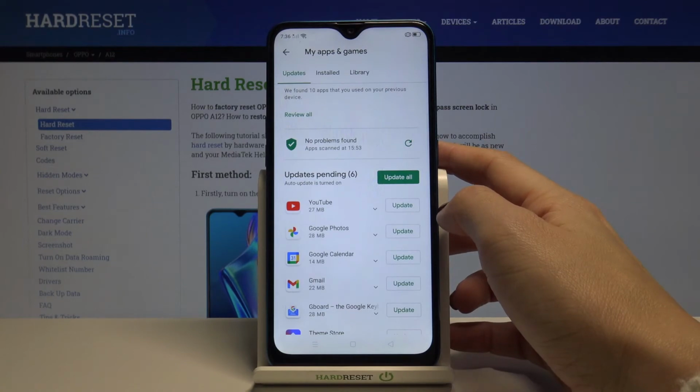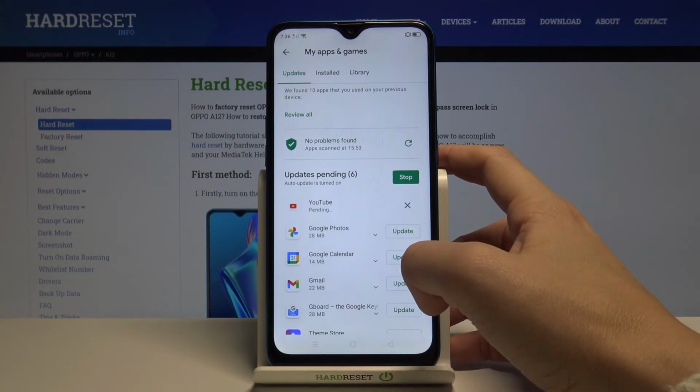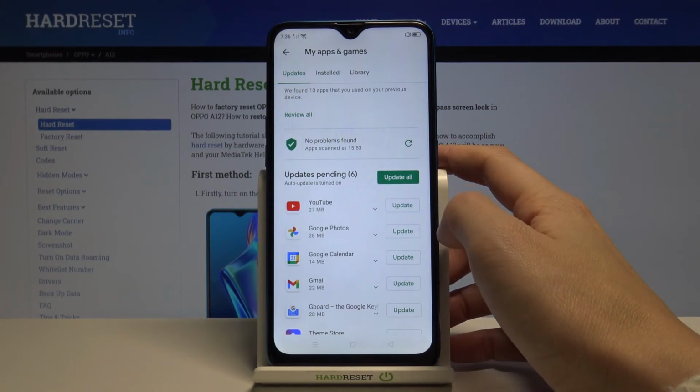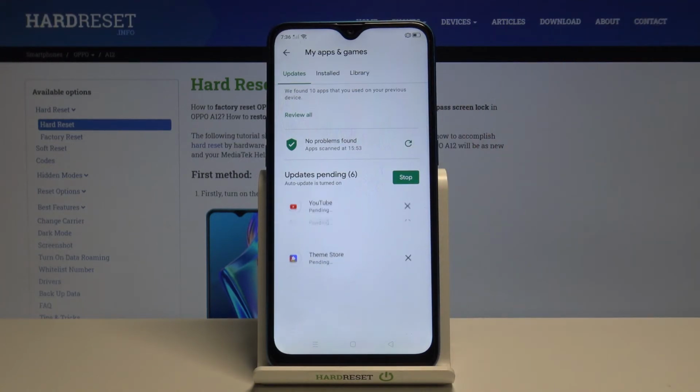You can either update one particular app by tapping on update right next to its icon, or you can update all, so all apps will be updated. Meanwhile, you can use your device in a normal way. You can call your friend, watch some movie. Smoothly you can turn this display off, and then you can check the progress over here.